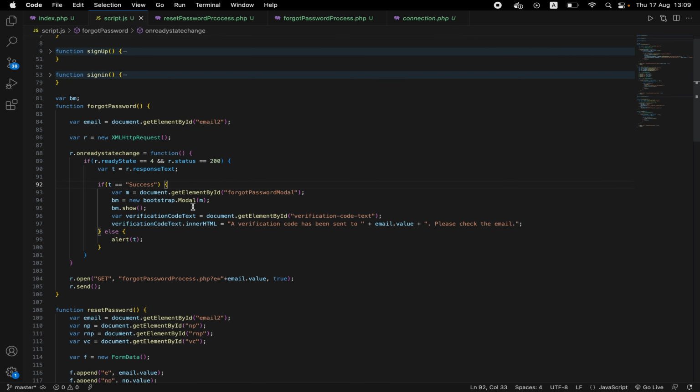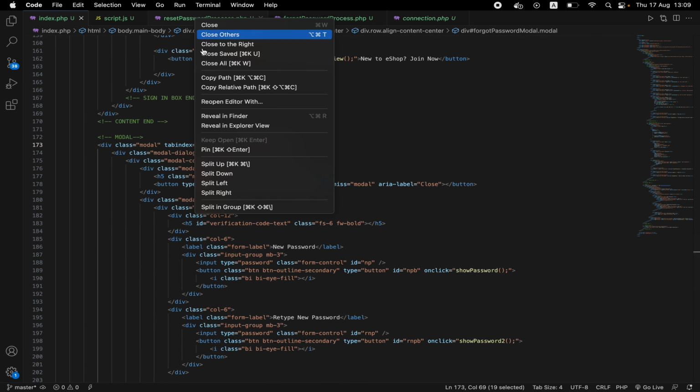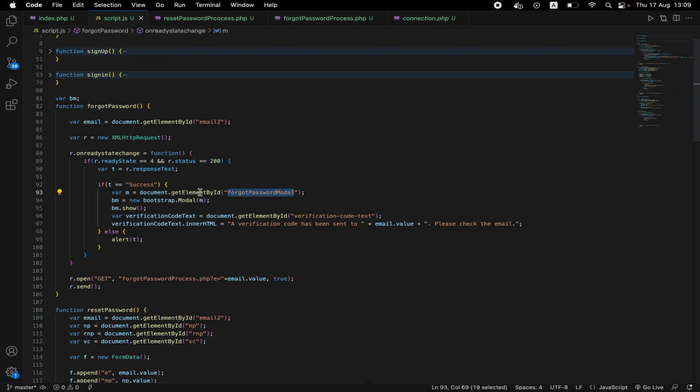the email was successfully sent to the user. So inside this if, I have called document.getElementById forgetPasswordModal. In here, take this element and assign it to this m, and then I have created another element bm equal new bootstrap.Modal. Inside this modal I have given this m, and this bm is a global variable.